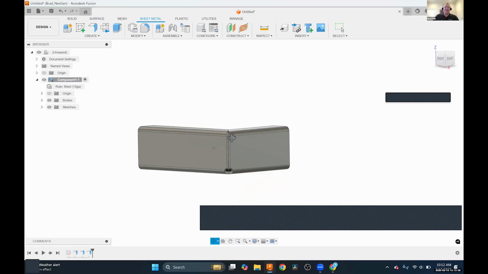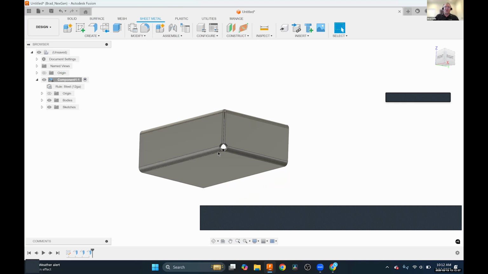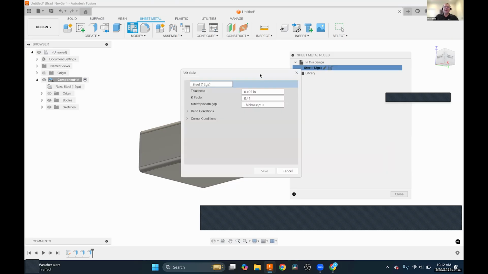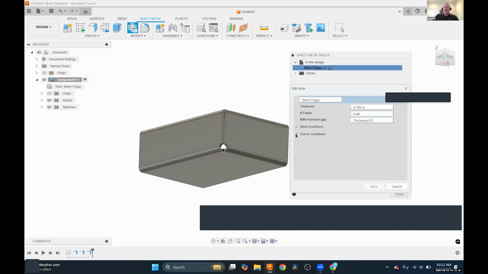Okay, now the second issue is we've got kind of a large hole down here. So let's go ahead and deal with that. One of the other things that I typically change is in the corner conditions. So this is a 2-bend intersection. I'm going to go ahead and expand that open. And sure enough, you can see that that's like a round relief.